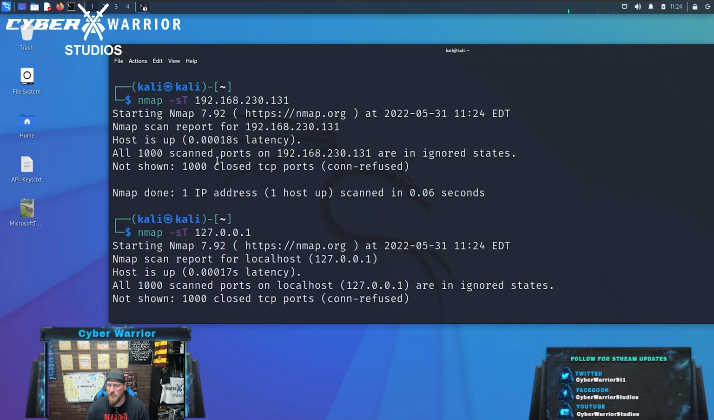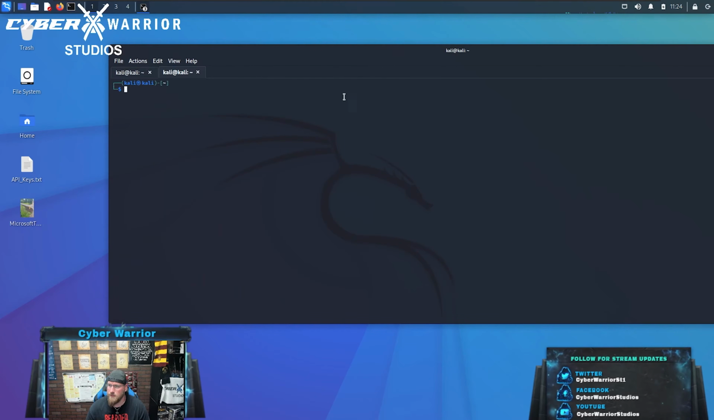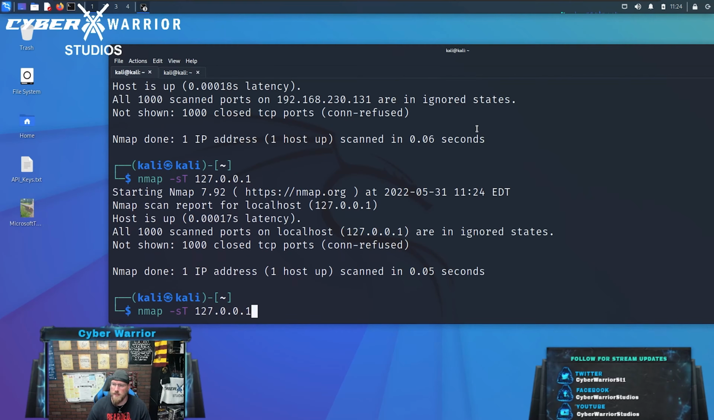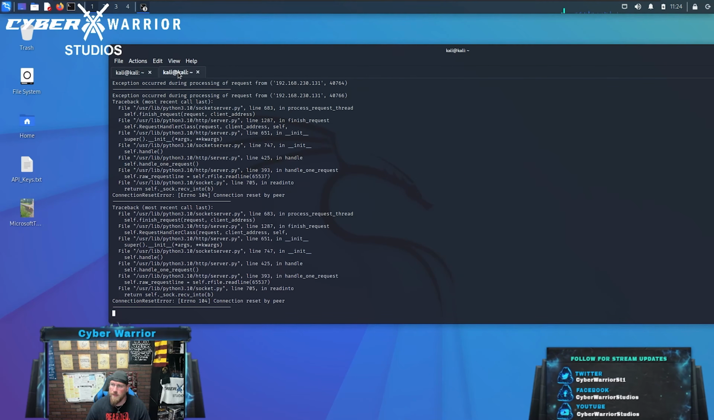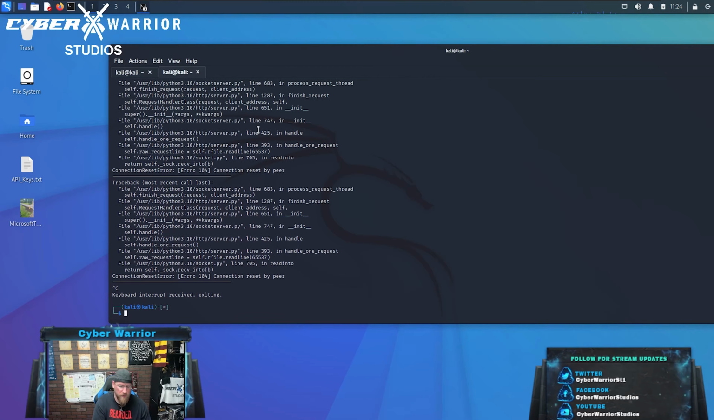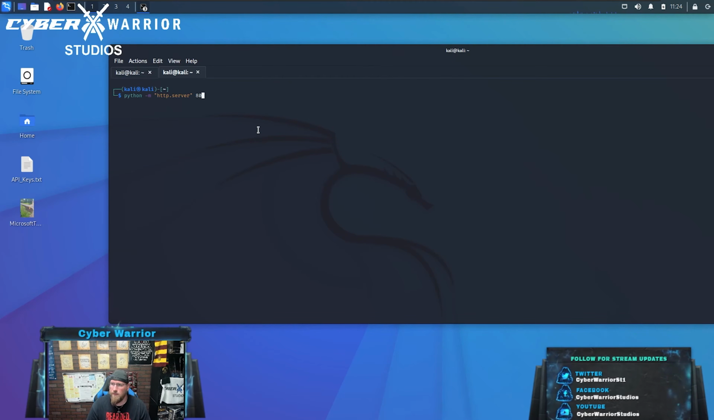So let's make this a little more interesting. File, new tab, and we're going to do python -m http.server on port 80. So now, if I do this, we're going to do that one. Now it found one port open. All right. And actually, because of the scripts that we do have running, so that we can get a little feedback, we're going to serve it on MySQL 3306. All right.